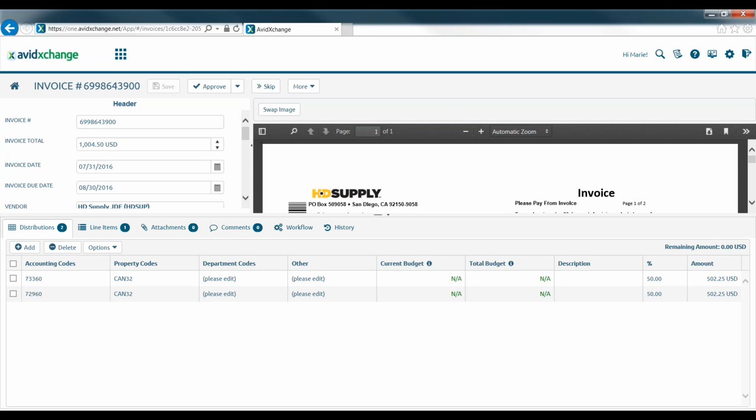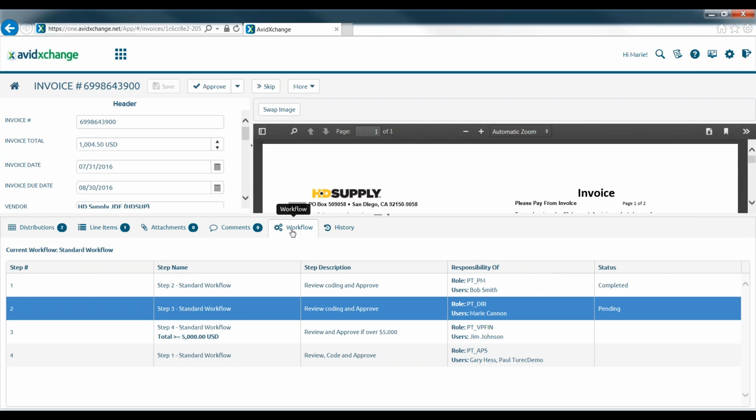Now, another great thing about using AvidXchange is we're going to give you visibility into your invoices that you may not have today. And so as you can see here, as I click on the Workflow tab, you get as many steps in an approval process as you choose. And when this process is created, it's going to make somebody in the organization personally responsible for each of these steps and gives you visibility to where the invoice is, who's holding on to it, and who still needs to approve it.